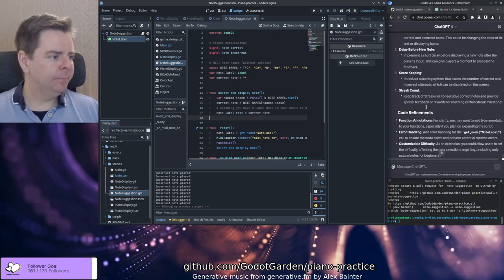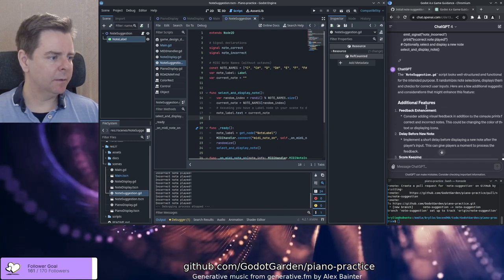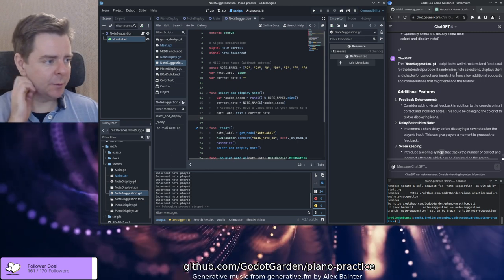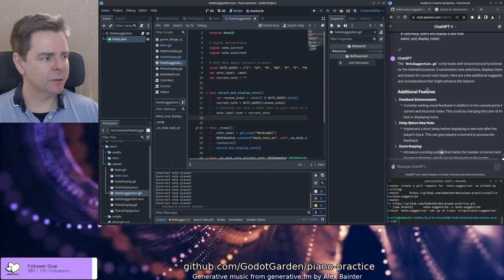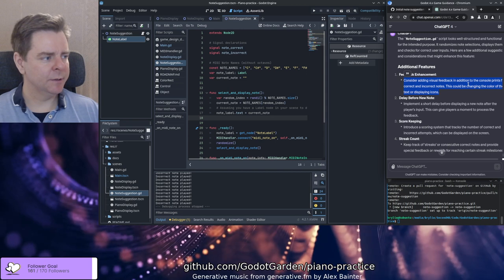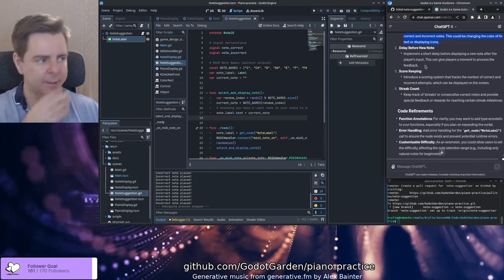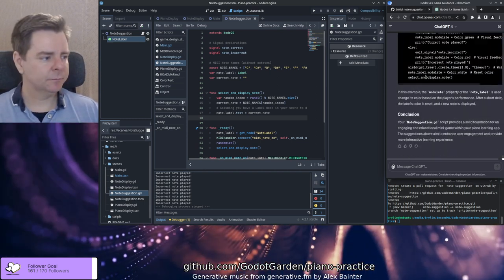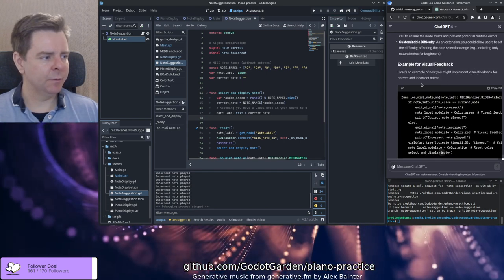All right, so now we did get a response. The note suggestion GDScript looks well structured and functional for the intended purpose. It randomizes note selections, displays them, and checks for correct user inputs. Here are a few additional suggestions and considerations. Feedback enhancement: consider adding visual feedback in addition to the console prints. Yeah, we need that. Delay before a new note. Yeah, we should do that. Scorekeeping. Yeah, we should do that. Streak count. Yeah, we should do that.